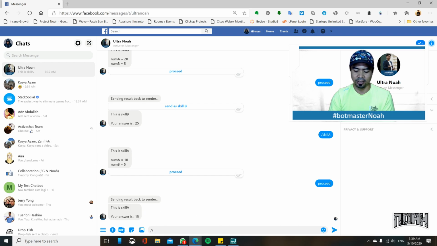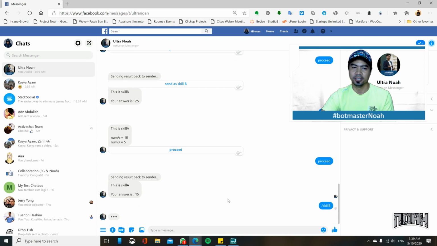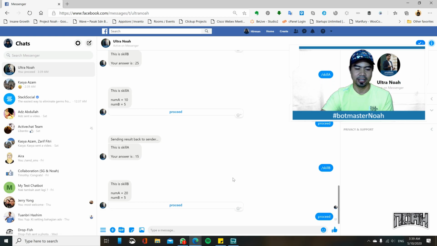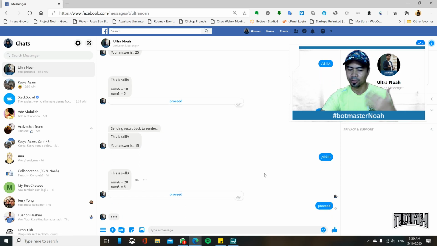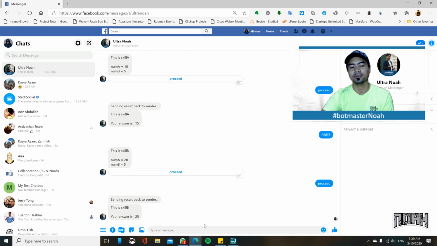Let's say we call it from skill B. The same flow, but a different value for num A. So we send to the universal skill. The universal skill does the addition and sends the result back to the sender, which is skill B, and it is 25.